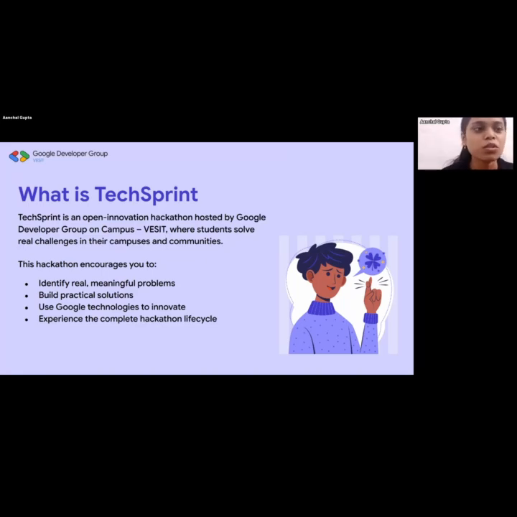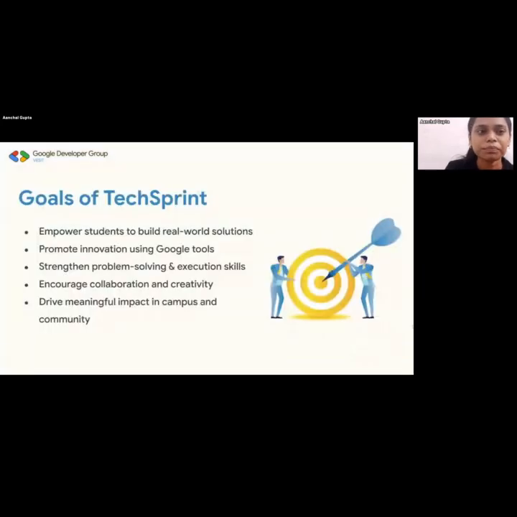All right. So TechSprint, as Sanj said, is being hosted by Google Developer Groups, and along with Vesit, it's being hosted all over the different Google Developer Groups that exist in all the colleges in all the cities. So what you're supposed to do is identify real, meaningful problems and build practical solutions. And there is a stress on using Google technologies to solve those problems. So let's just move forward.